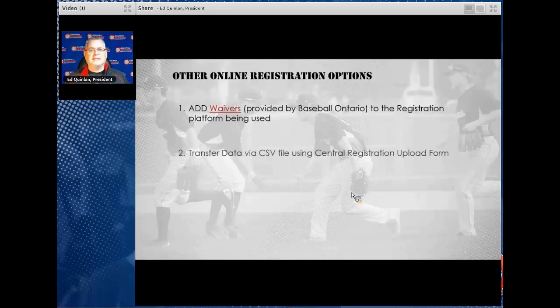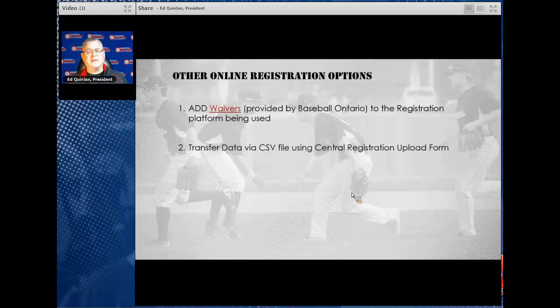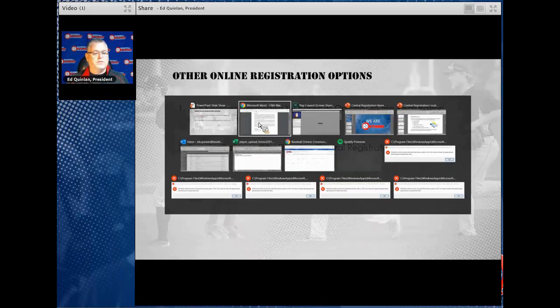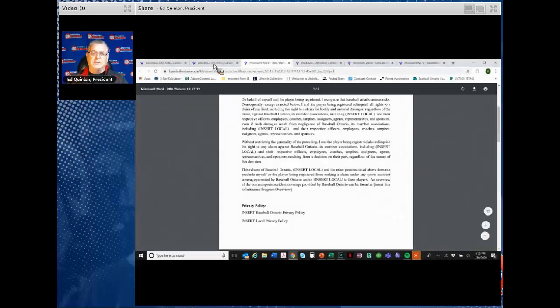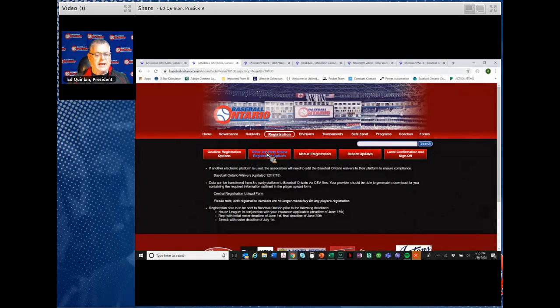When done, and it's now time to transfer your data, because you haven't used Goalline, the information does not flow automatically through to Baseball Ontario. You are required to use the central registration upload form. So when asked, where do you get that? Again, if we go back to the Baseball Ontario website and click on third party online, so that's your second option, you will see the central registration upload form.